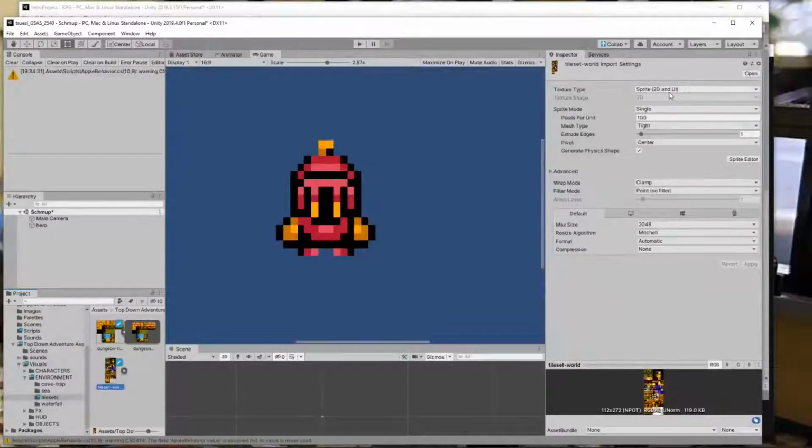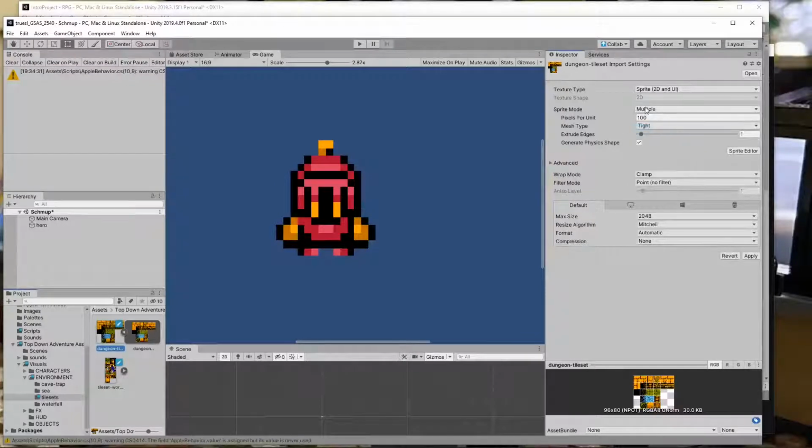Normally we show Sprite 2D and UI. First off, you want to set it to multiple mode. For pixels per unit, I look down here and see 96 by 80, so it's pretty small. I count 1, 2, 3, 4, 5, 6. 96 divided by 6 is 16. So I'm going to say 16, apply.